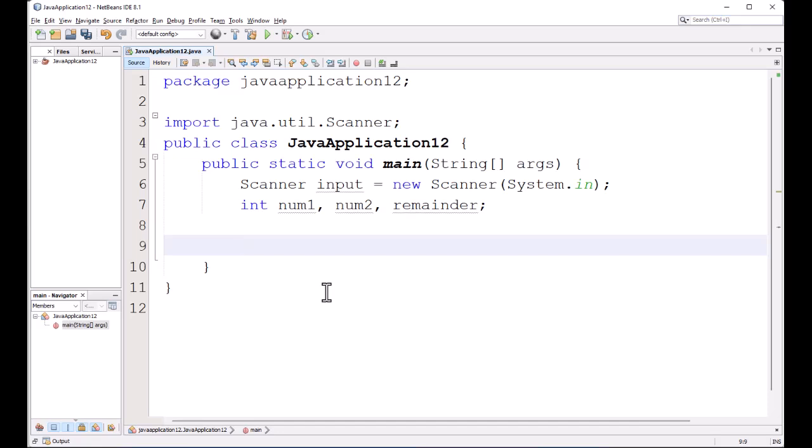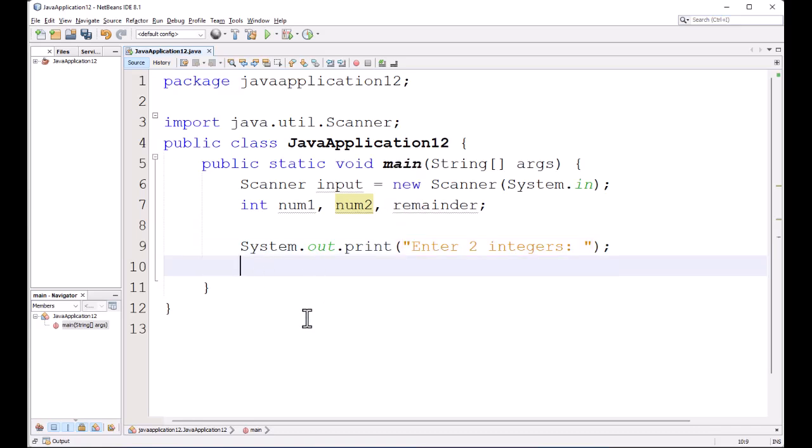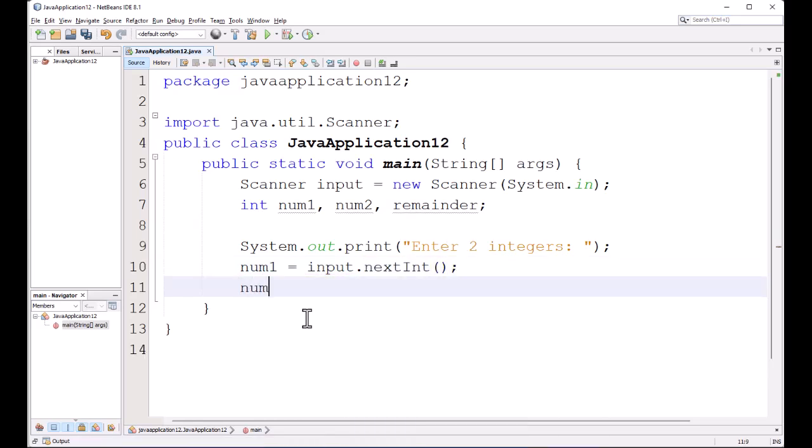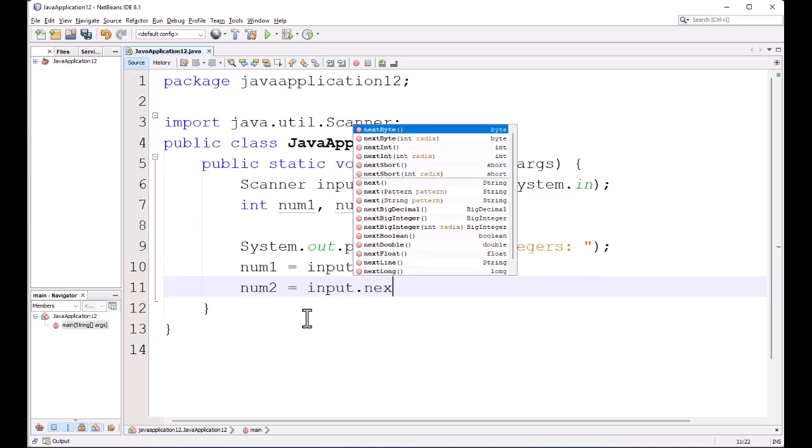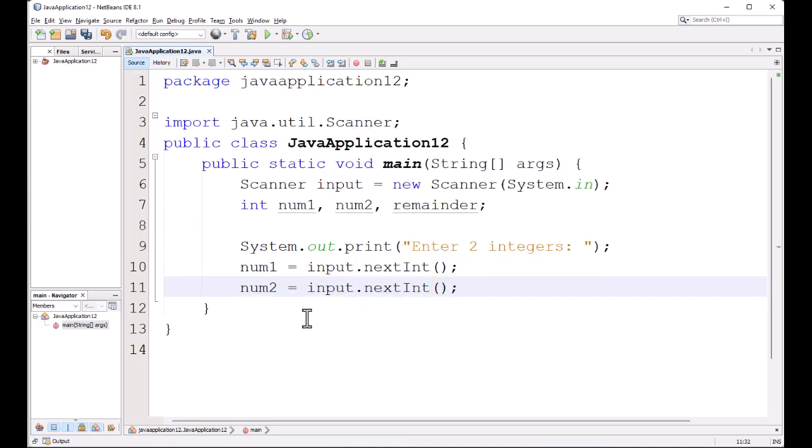Now let me take the input. Let's provide a prompt. System.out.print enter 2 integers. You see, I requested both integers at the same time, so the user is going to definitely put a space between them, or put each one on a line by itself. It doesn't matter. So this is num1 is equal to, use the scanner input dot nextInt, and num2 is equal to input dot nextInt. You see, I read both numbers. One prompt, just read both after each other.